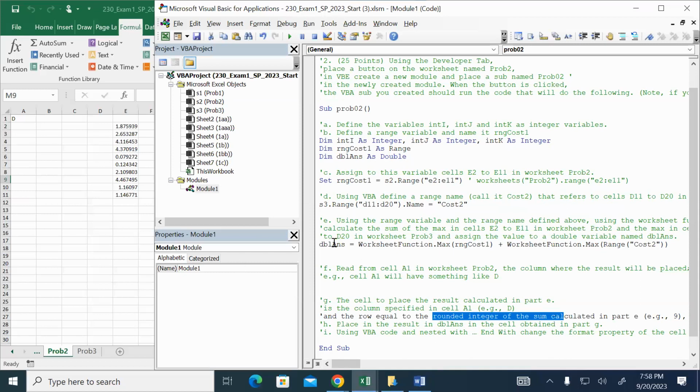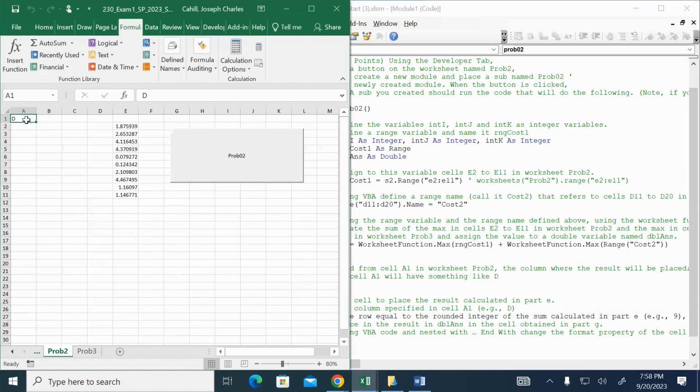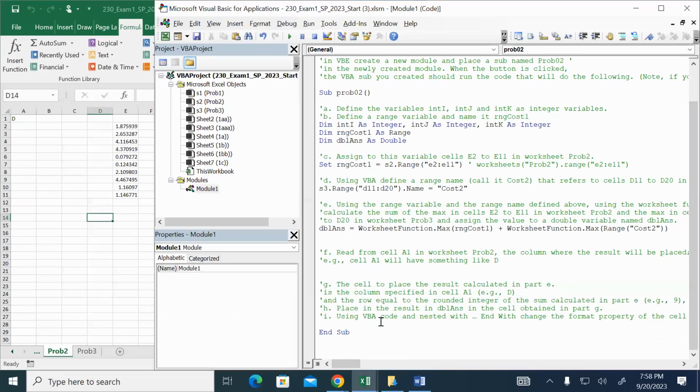We saw like 13.8, so we'd expect that rounded integer to be a 14. First, VBA is going to go into A1 and collect that letter, so D, and then it's going to collect the rounded double answer, which should round to 14. So now we're looking at D14. It should paste this answer into D14 of Excel. That's the high level pseudocode reason that we're doing it.